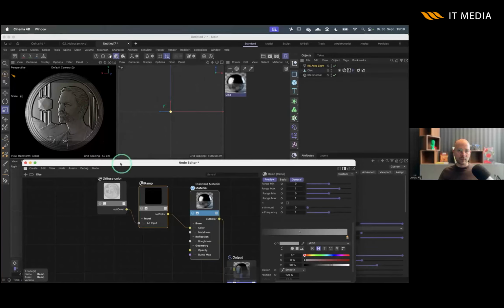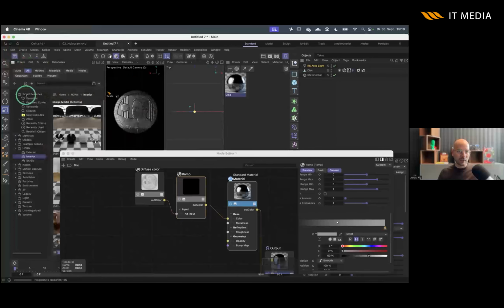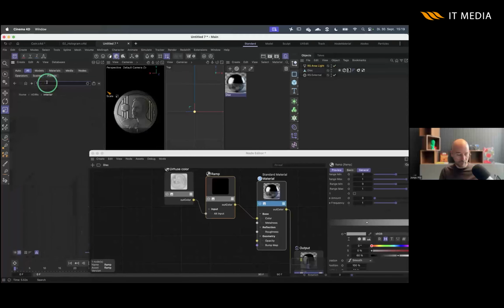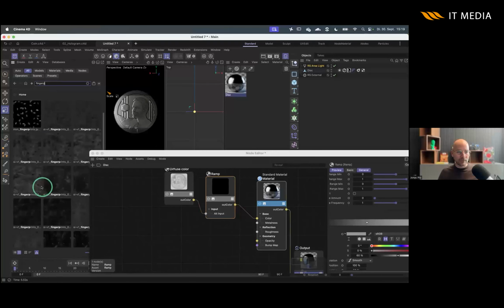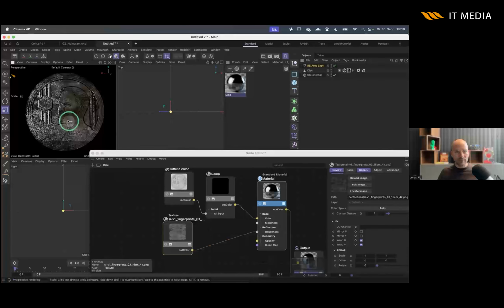So the next thing I'm going to add is some variation here, because this is looking boring and not realistic at all. So I'm just going to open up the asset browser, and I'm going to search for an imperfection map, like fingerprints. And here you can see a couple of those fingerprint textures that we can use. And I'm just going to add one of those and just drive the reflection roughness with it. And now here you can already see the impact this has, right?